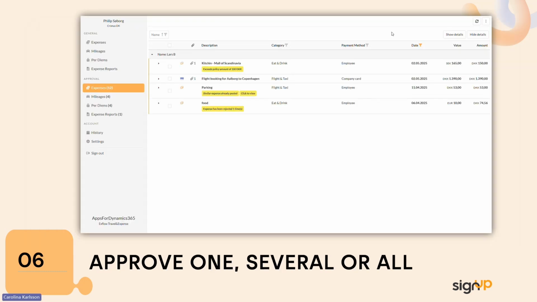And tip number 6 is to approve one, several, or all. The approval page in the web portal makes it easy for you to review and approve the expenses. So the expenses are grouped by employee and different companies and countries. So it gives you a clear overview. And when you're going to approve them, you simply click on Show Details up on the right to expand all of the expenses, and then you can view them individually.